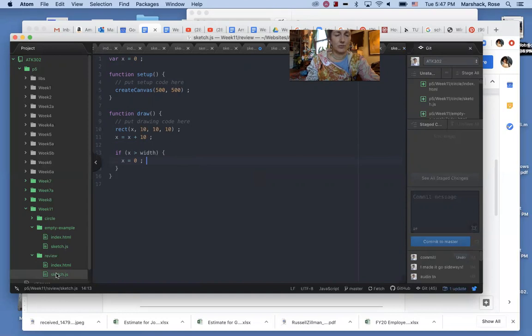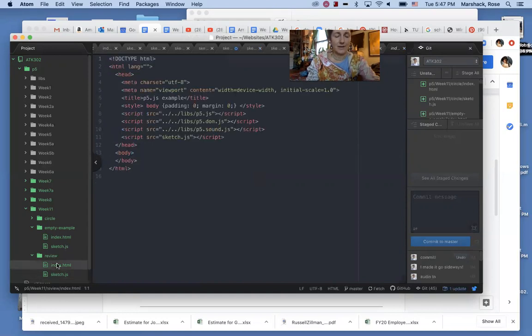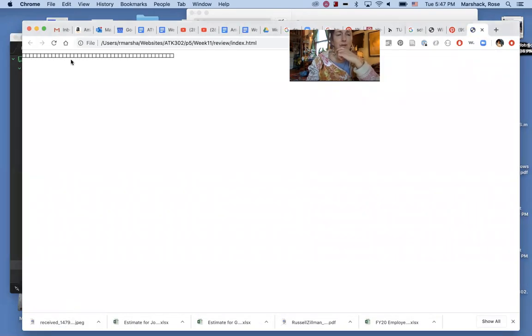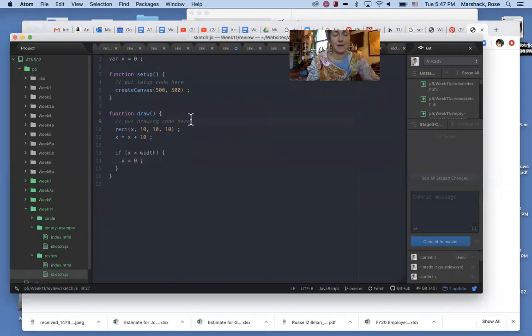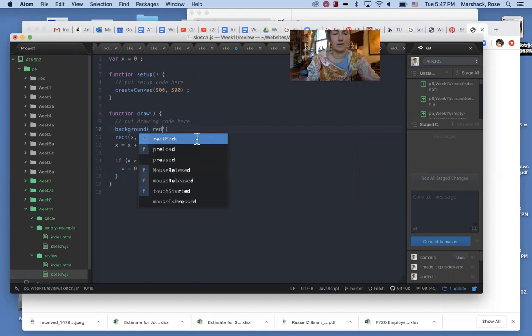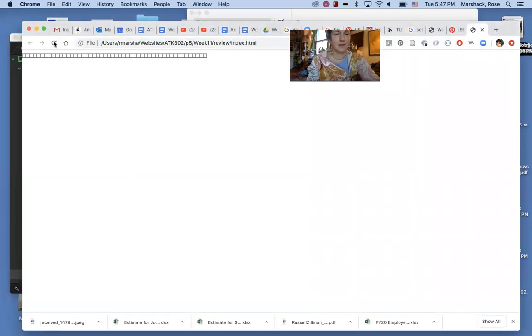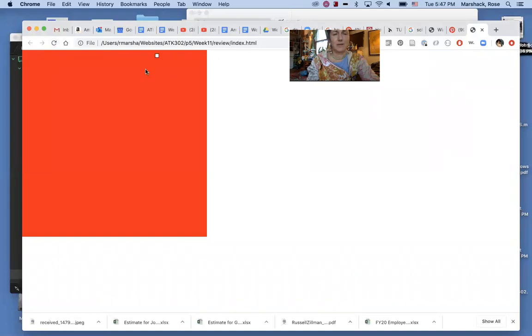In order to make sure that this works, we will right click on index and open in browser, because that'll work fine for you. And oh, what's going on? It's writing on top of itself. So what did we have to do to make sure that didn't happen? We needed to add the background command. Background, we'll make it red for the coronavirus. Red there. Okay, and now we should have an animated rectangle going across the screen.